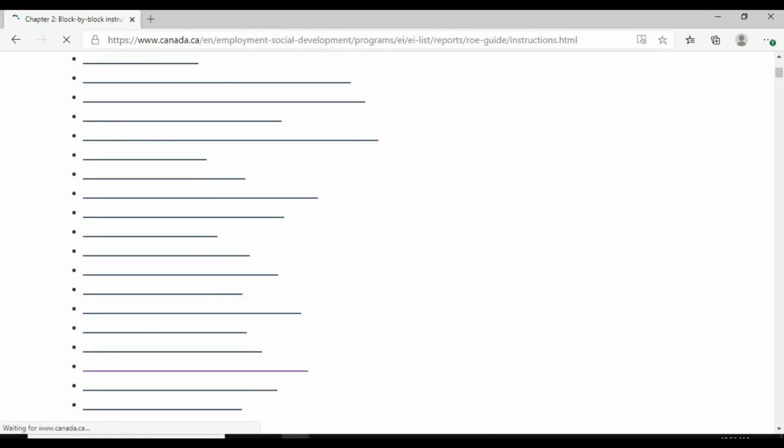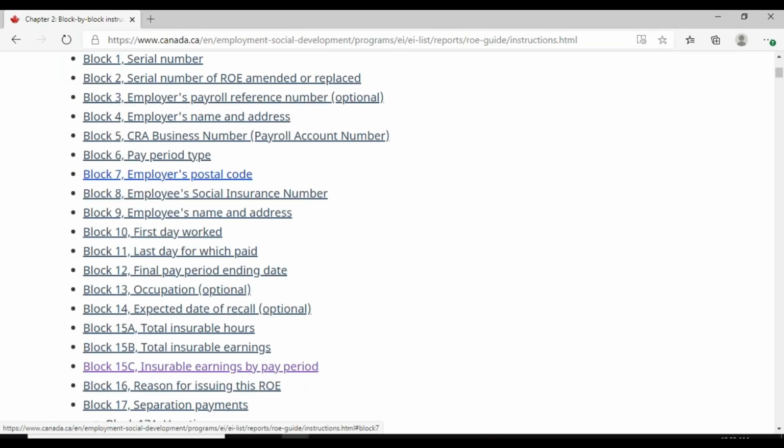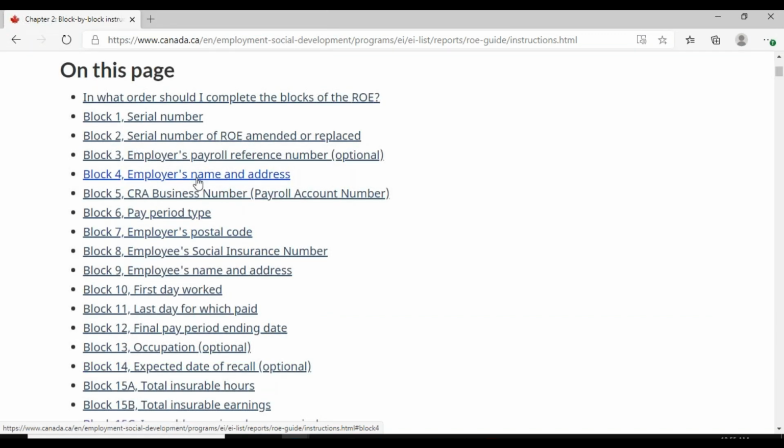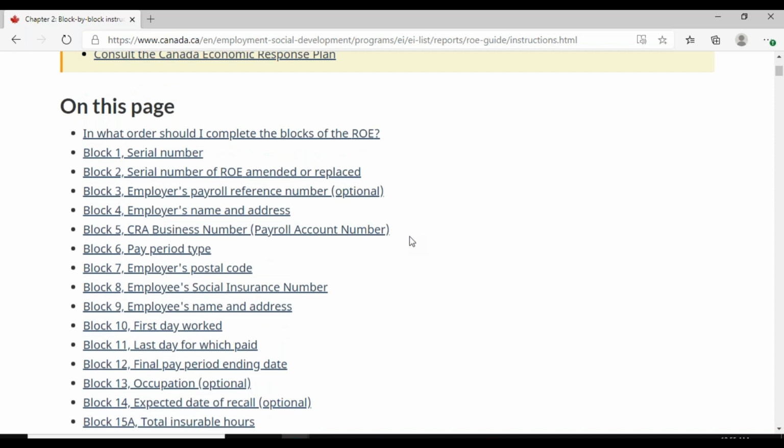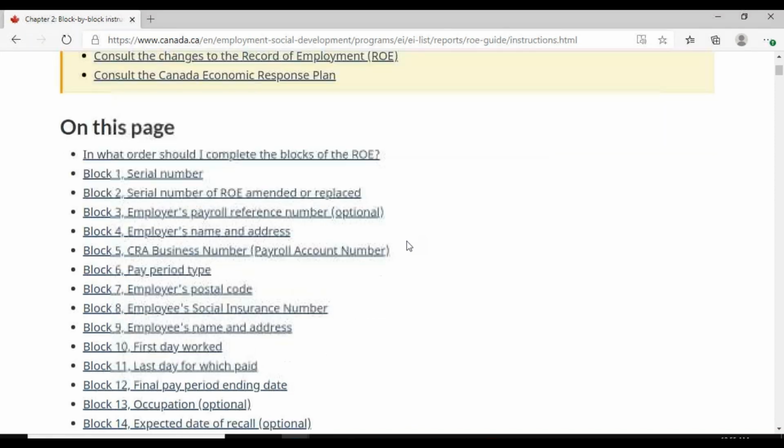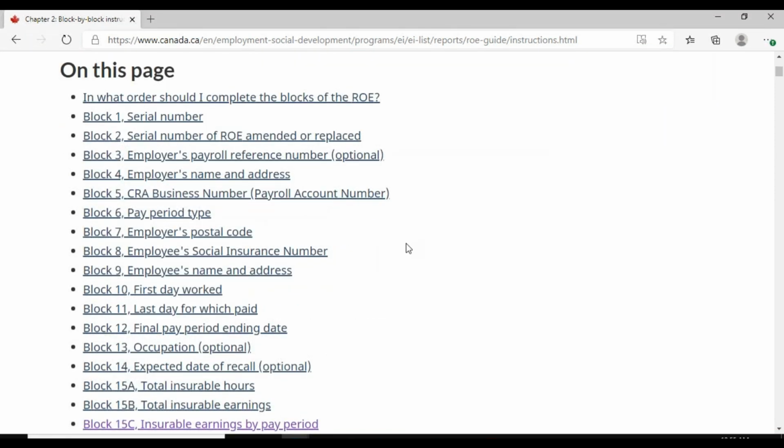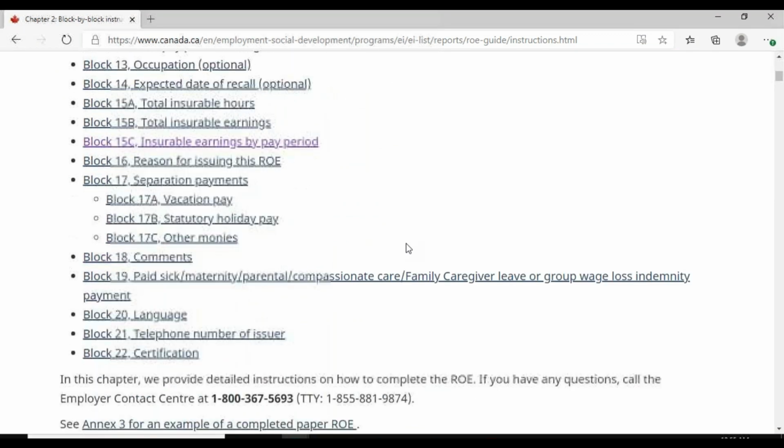So this is the website, Masood. You can access this website anytime, and this website holds the record of the employment process and its eligibility, when an ROE should be issued, and stuff like that.